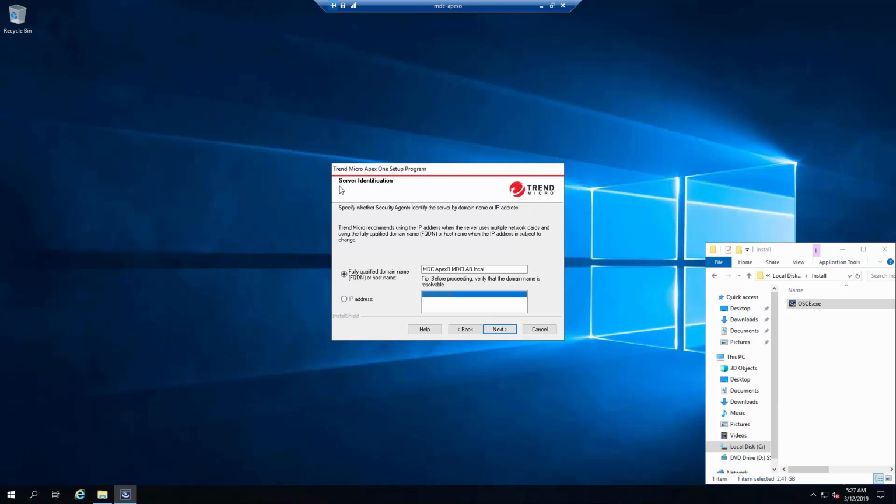This is where you specify the fully qualified domain name or the IP address. So pick one that's suitable for your organization, however you wish the agents to communicate with the server and connect to the server. So in my lab, I generally go with the fully qualified domain name, so we're leaving it there.